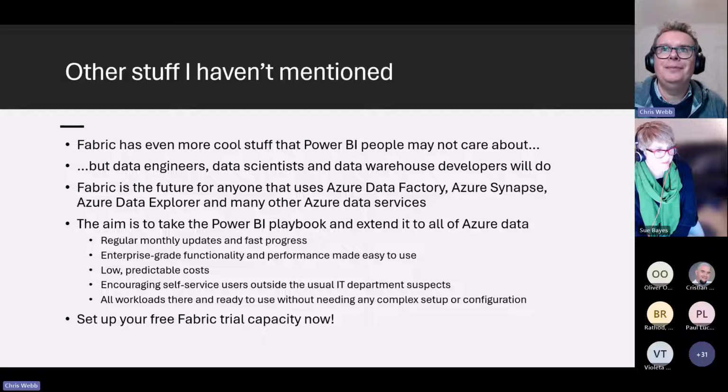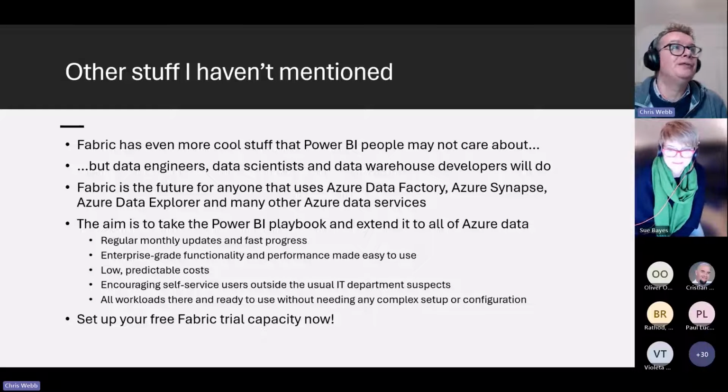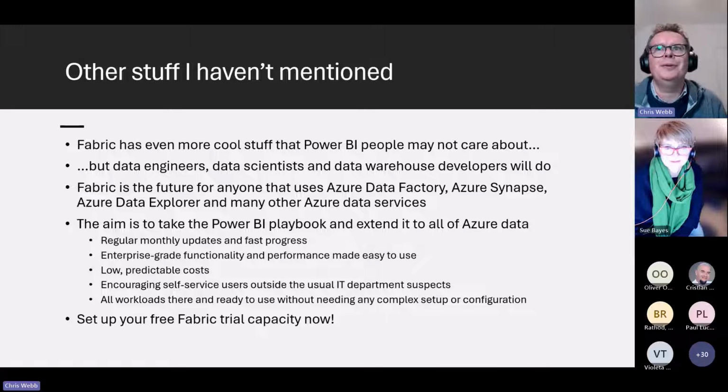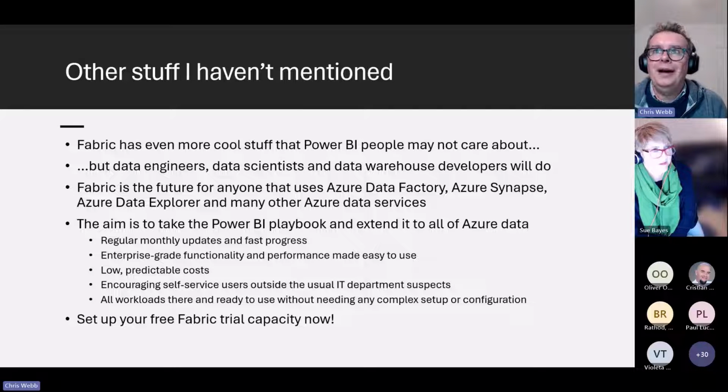Hopefully I've convinced you that there is a lot of cool stuff in Fabric that is useful for the hardcore Power BI person who is not a data engineer, not a BI professional, not somebody who builds data warehouses or anything like that. There's a lot of stuff for you and your colleagues as well. And of course, there is loads of cool stuff for your colleagues who are data scientists, data engineers, BI professionals, and everything. It's a complete package.